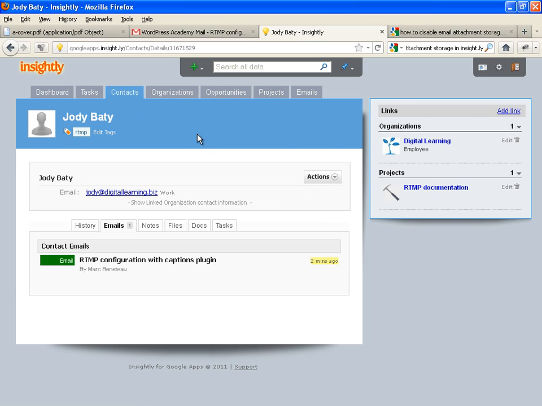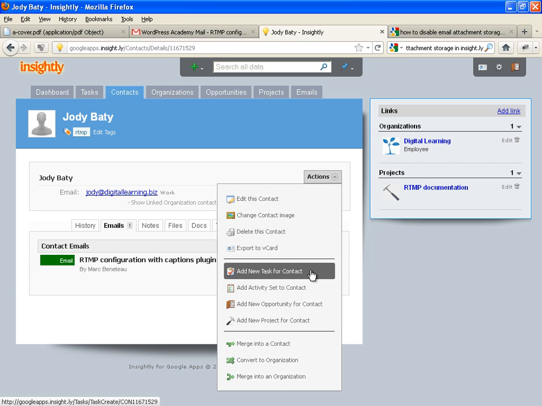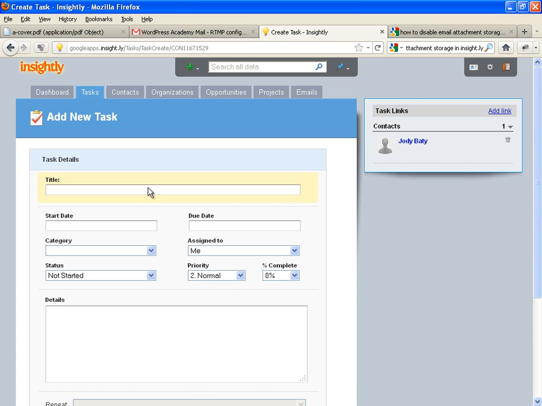I enter the first few letters of her name, and now she's automatically linked to that project. You see, under project, she's listed as a contact, and conversely, of course, under the contact, you'll see this attached project. Okay, that's pretty well it. Actually, there's one more thing. Let me set up a follow-up task for Jody. I could add a task directly from her contact record, as in add new task for contact. Say, follow up regarding our RTMP documentation. I can set a start date and a due date.